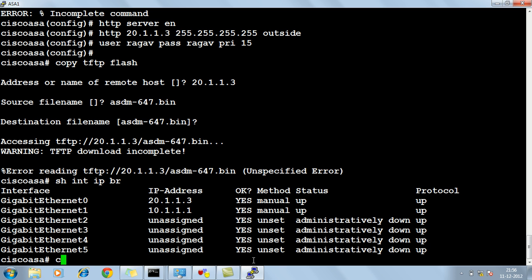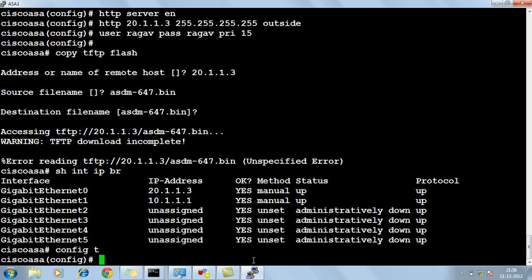I have given this also 20.1.1.3, G0. You can reach the ASA also.